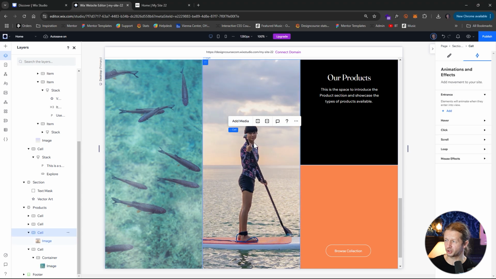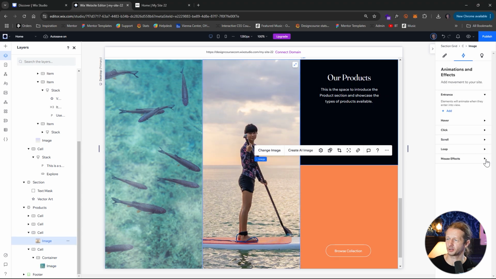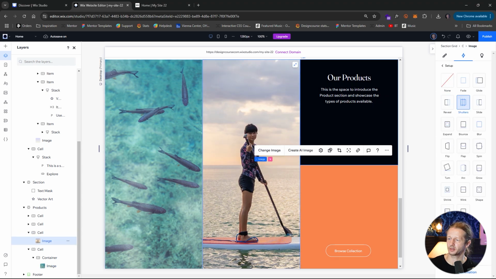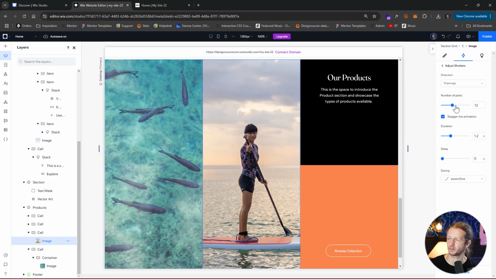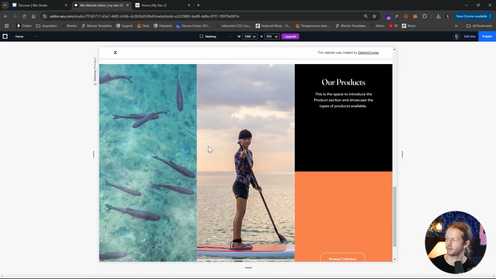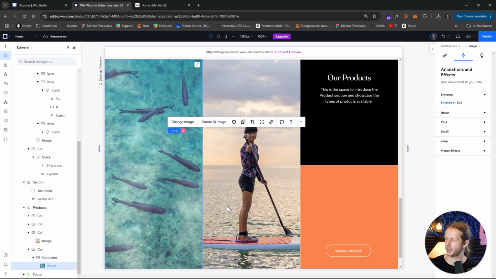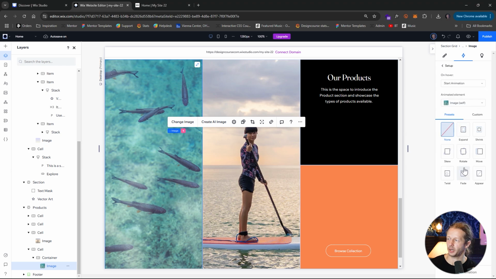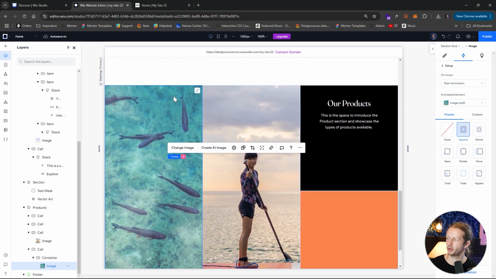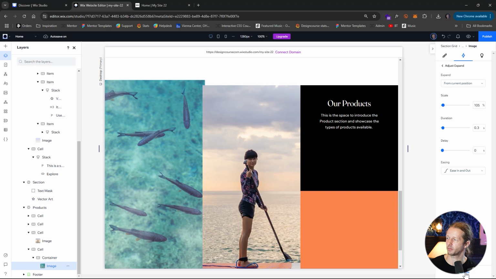Okay, let's do the same thing for this area as well. So we'll do an entrance of shutters, and this will be from top. Maybe we'll have a 0.3 second delay. Okay, so let's see what that looks like. Very, very cool. And then additionally, we can stack these animation effects on top of each other. So we'll take the image once again, and we'll do a hover. Let's click add. And for the hover, let's do expand.